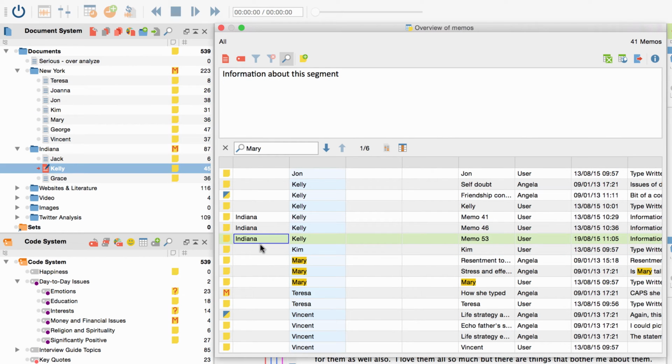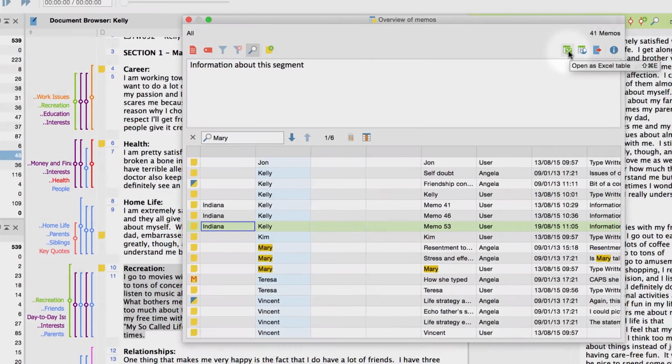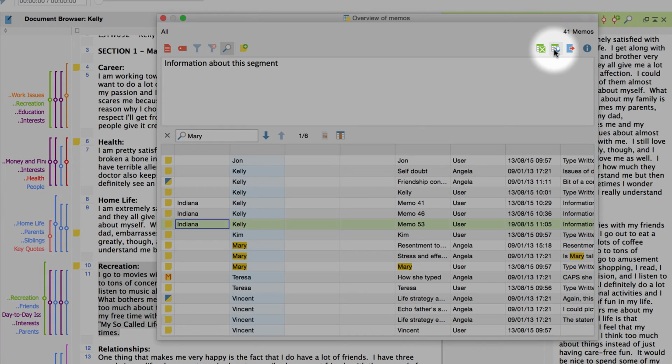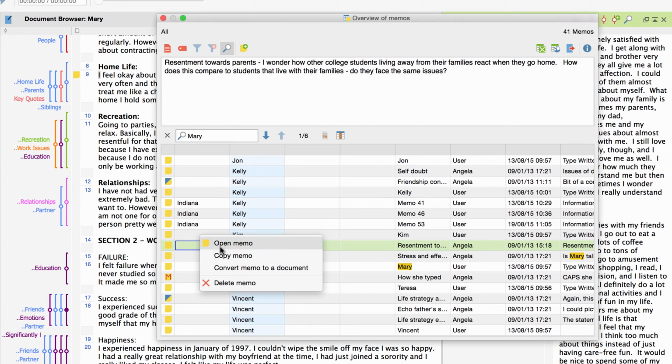If you choose a memo in a document, the document browser will automatically jump to the memo's position in the original file so that you can take its context into consideration. Also, you have the option to export your memos as an Excel spreadsheet or RTF file. Or you can convert your memo to a document via right-clicking on it and choosing the option to do so, which can be useful if you want to code the memo text.